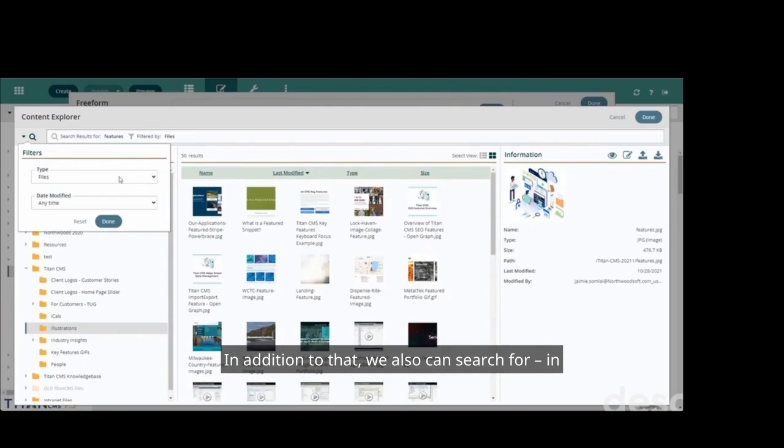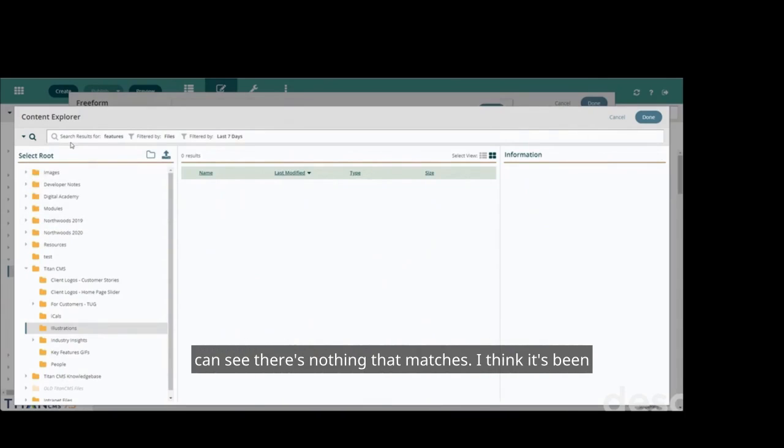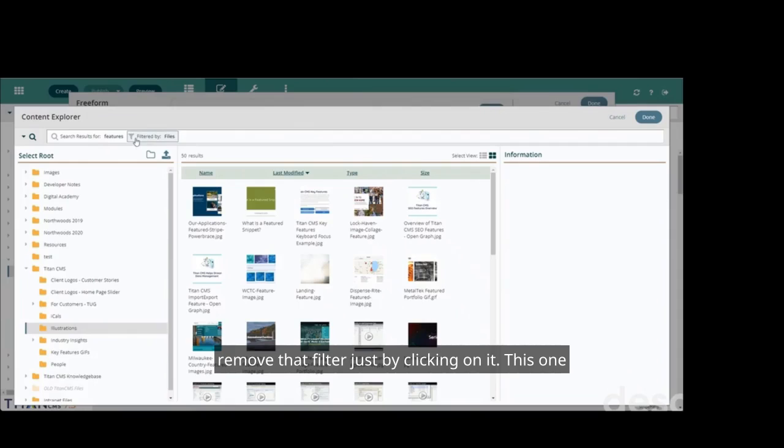In addition to that, we also can search for, in this case, it's constrained by just files because that's what we're doing right at the moment. We're going to try and pick a file, but we can also search for images with the name features that have been uploaded in the last 7 days. And I can set a filter and you can see there's nothing that matches. I think it's been a while since we uploaded. So there's nothing with the name features in the last 60 days, but I can remove that filter just by clicking on it. This one cannot be removed because we're constrained right now to only looking at files.